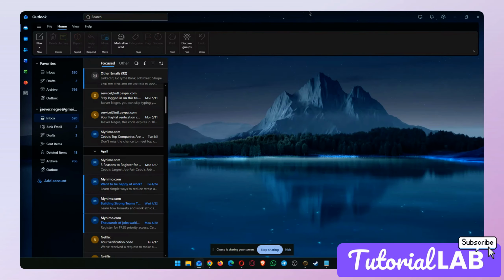Hey everyone. Today, we'll show you how to fix the Microsoft Outlook app when it's not working. If the app keeps crashing, won't open, or isn't syncing emails properly, this guide is for you.